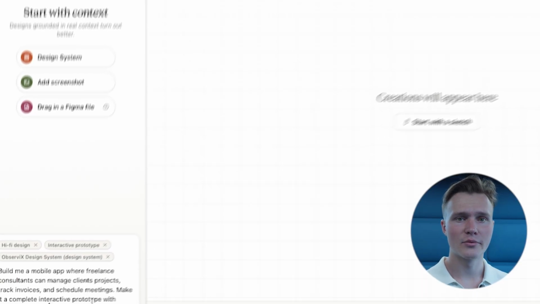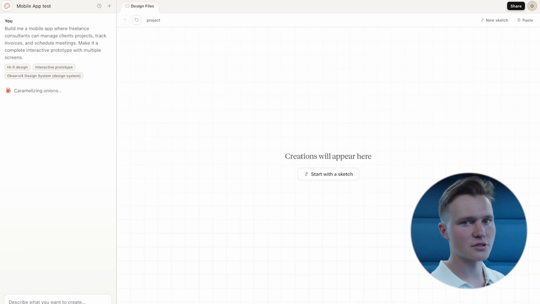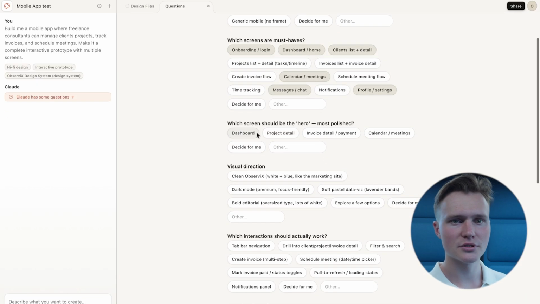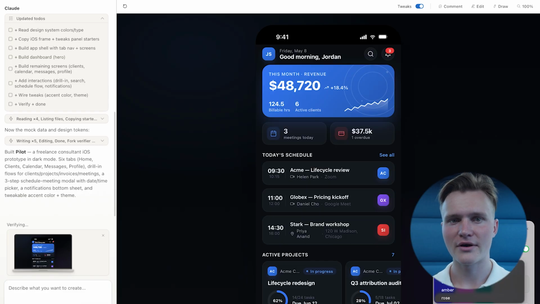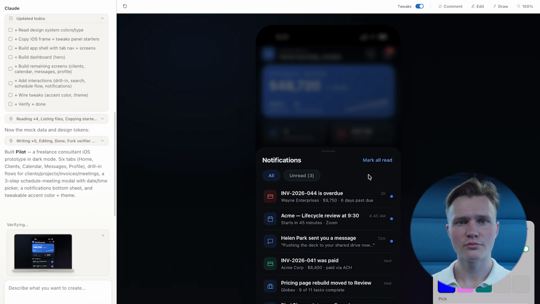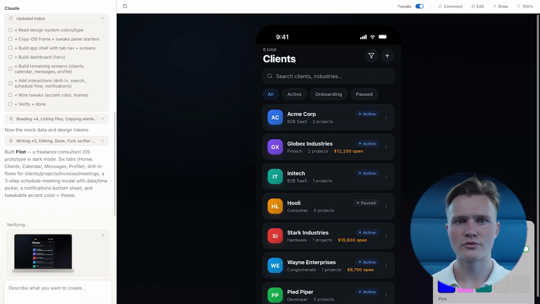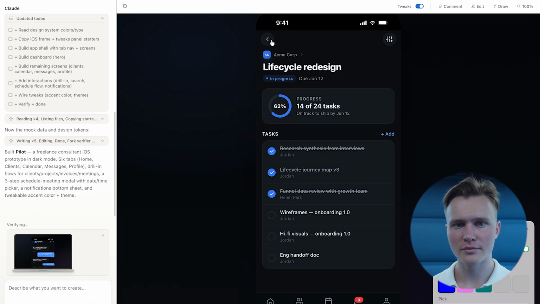One more. I type: build me a mobile app where freelance consultants can manage client projects, track invoices and schedule meetings. A few minutes later, a fully interactive app prototype. Here are multiple screens, working navigation, project dashboard, invoice tracker. I can actually tap through it. It looks and feels like a real application.